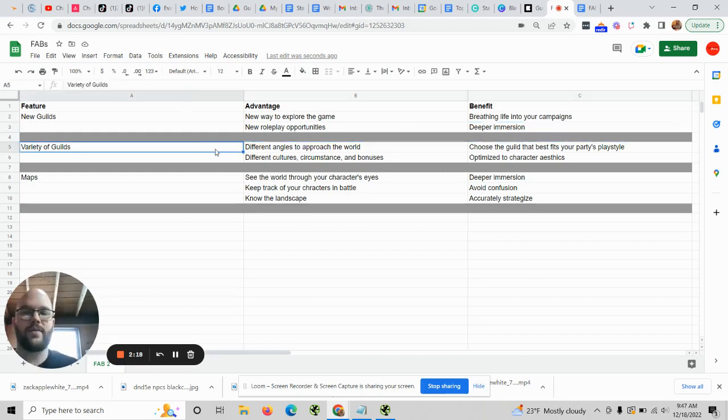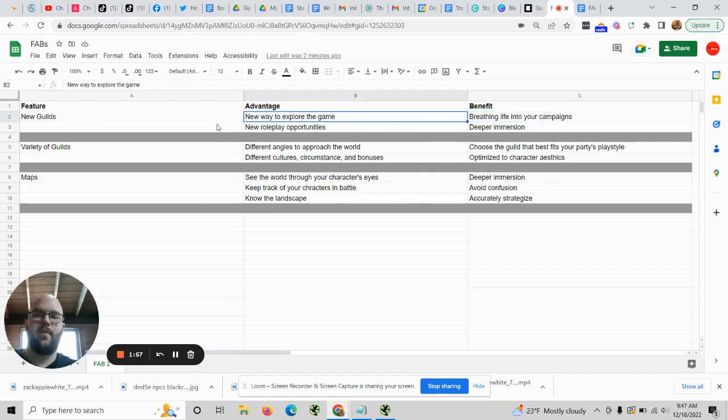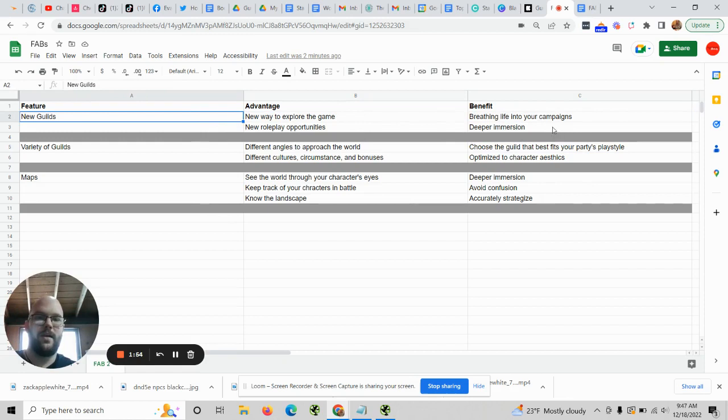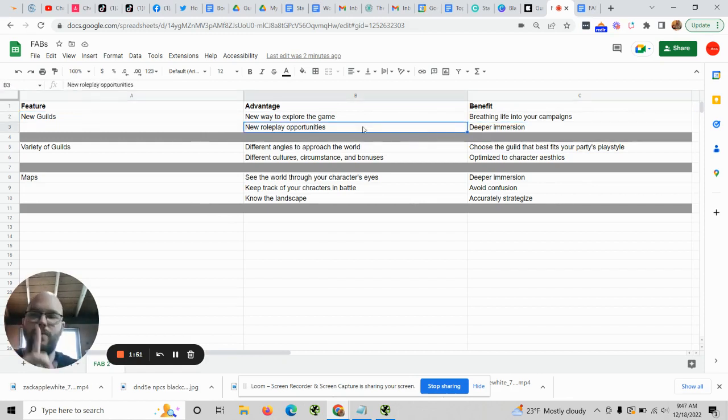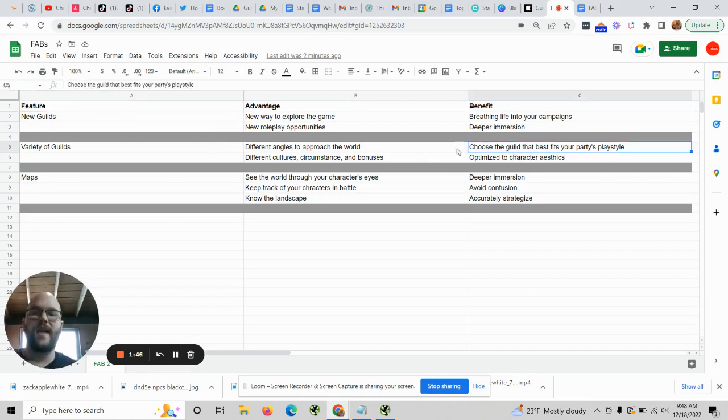There's a variety of guilds. So why does a variety help me? That could be confusing. Well, it's got a lot of different angles to approach the world, and you could choose the guild that best fits your playstyle. And so now you see how I'm not just bullet pointing, oh, we got new guilds, there's a variety of them, and we got maps. Now I'm saying: breathe new life into your campaigns and explore the game in a new way with our new guilds material. Have deeper immersion and new roleplay opportunities with our new guilds material. Choose the guild that best fits your style and take different angles and approaches to the world, because we got a variety of guilds.